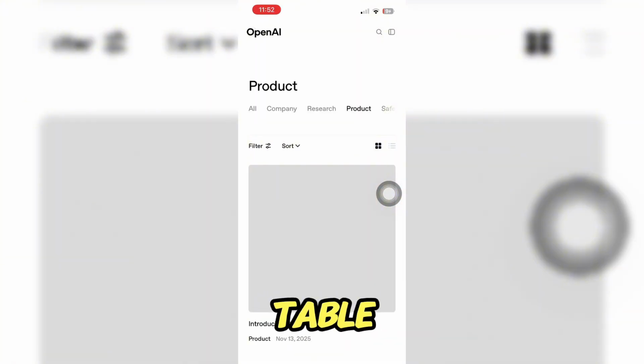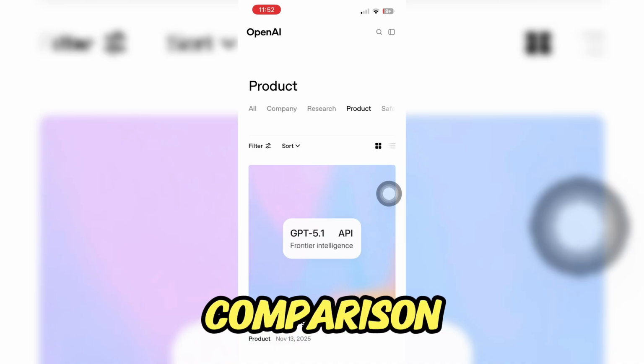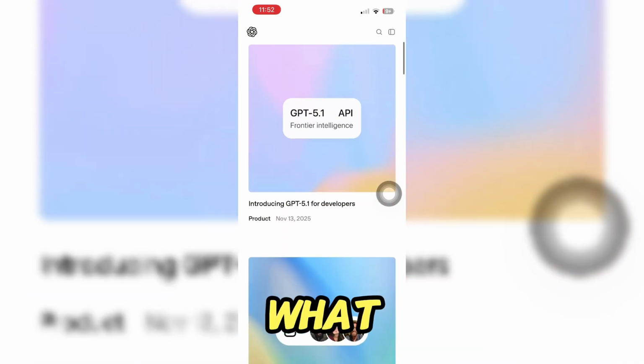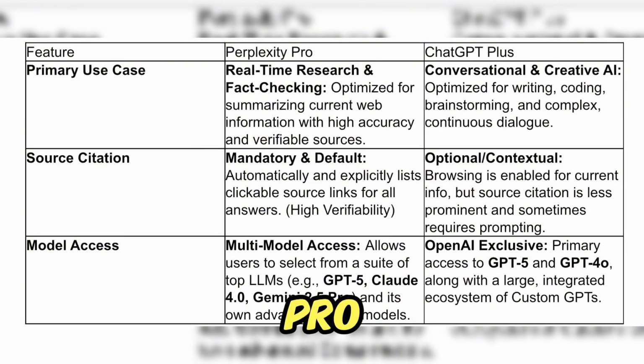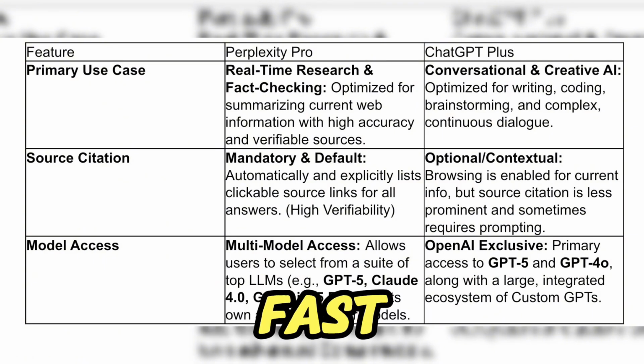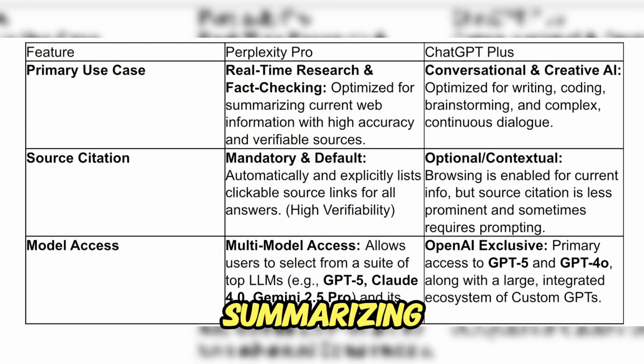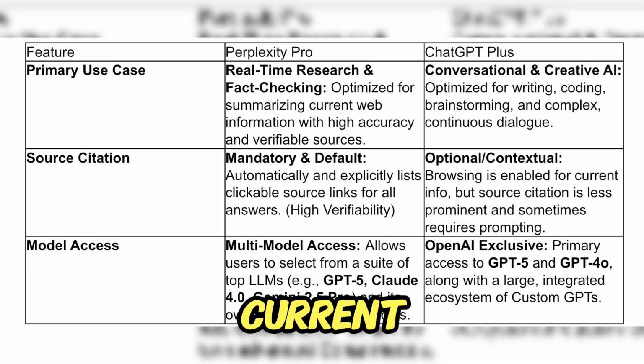Now, here's a table for a concise comparison so that we can see what features each is best at. First is Perplexity Pro for the primary use case. It has real-time research and fact checking, optimized for summarizing the current web. And ChatGPT Plus is conversational and creative AI.